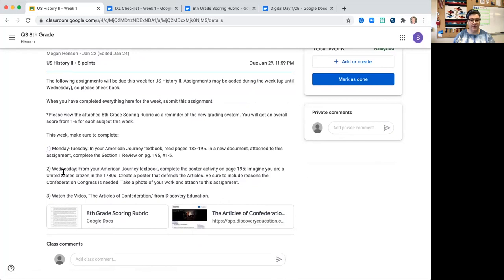In social studies on Wednesday, there's another assignment from the American Journey textbook. It's a poster assignment. I will be posting more information about this when I detail it in class. If you were to come back on Wednesday, you would have a video of me talking about why we're doing it. And then the third thing you're doing this week, and you'll see there's no day by it, it can be any day. Watch this video, The Articles of the Confederation from Discovery Education. That's linked up here and connected to Discovery. So those are the 3 things that you're doing for US history.